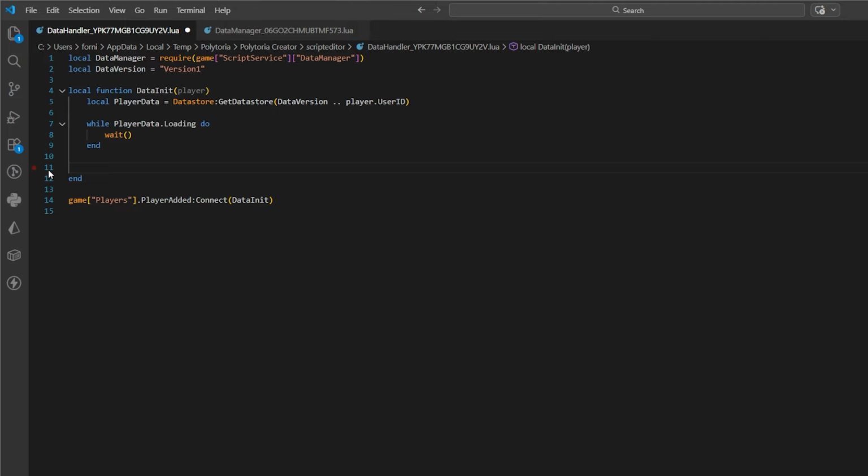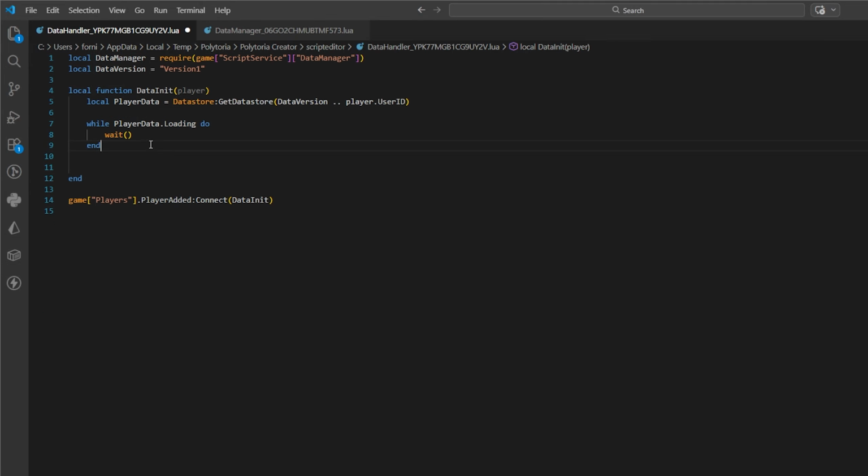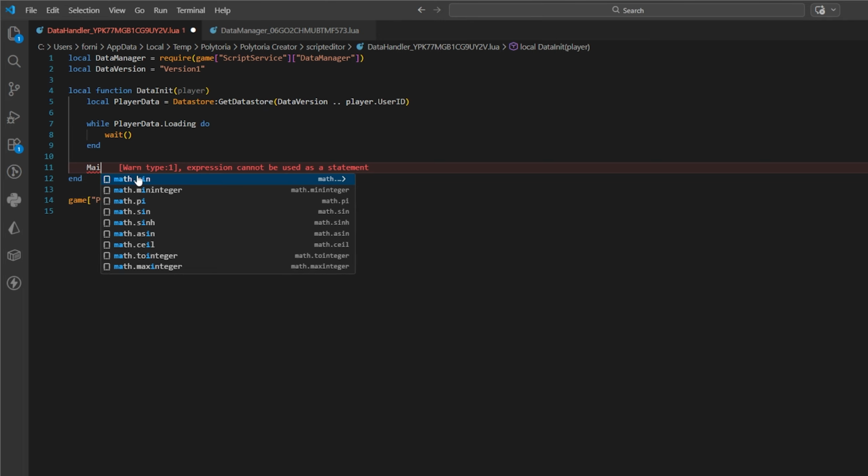So with data stores in Polytoria, you cannot store tables, so you have to convert it to JSON. I'll show you how to do that in a moment. This is the part that a lot of people get messed up. The way we're going to do this is we're going to store a table inside of our data store, and that table is going to contain all of our data. We're going to have something called mainData as our table.